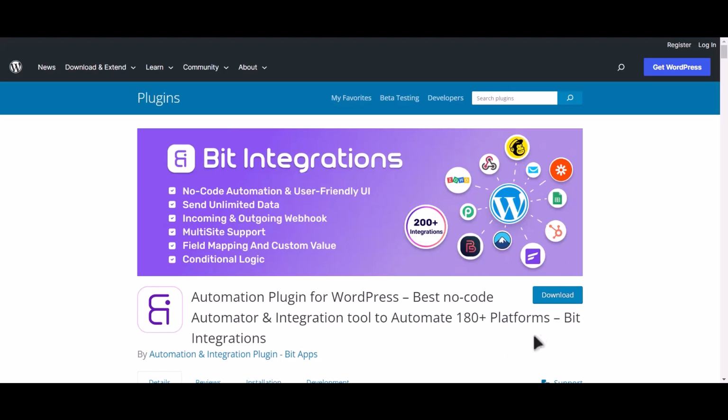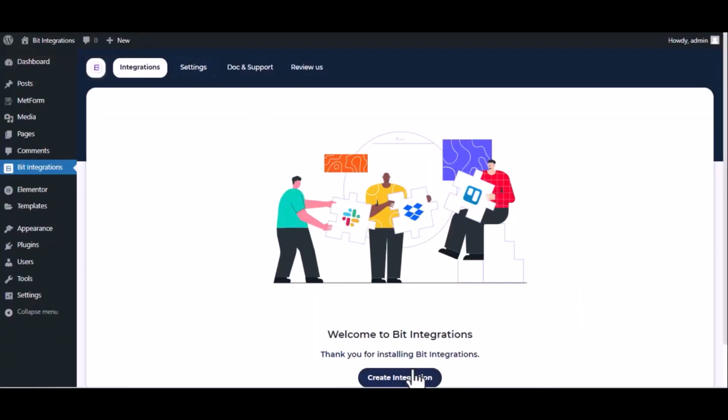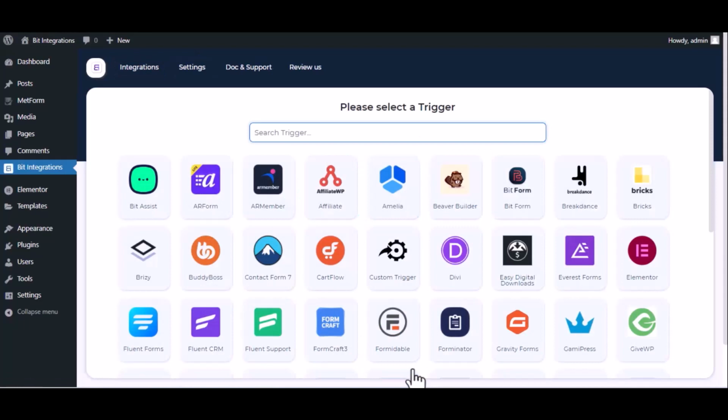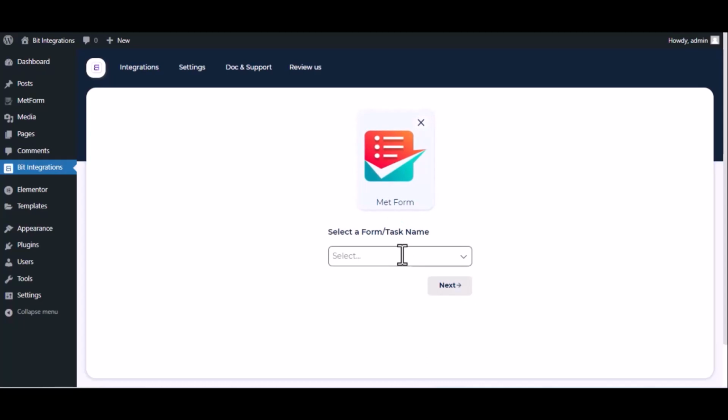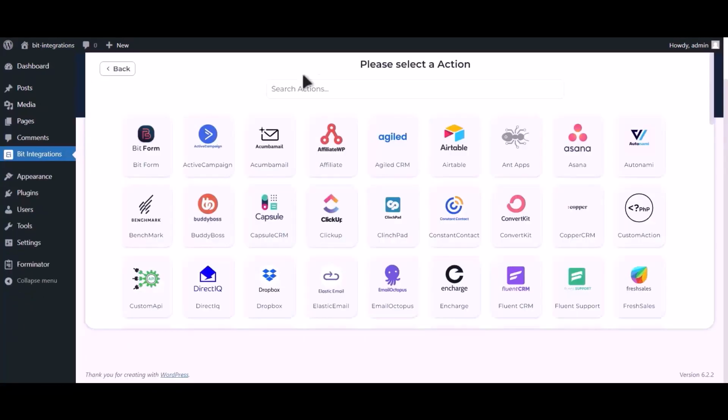I am utilizing the Bit Integrations plugin to establish a connection between these two platforms. Let's go to Bit Integration Dashboard. Now click Create Integration. Now search and select Trigger, which is MetForm. Select a form. Click Next. Now search and select pCloud.